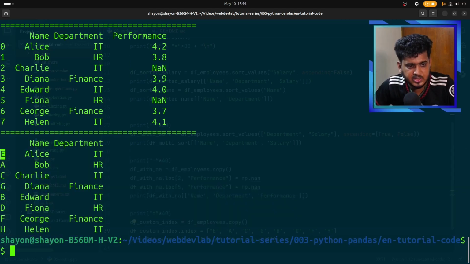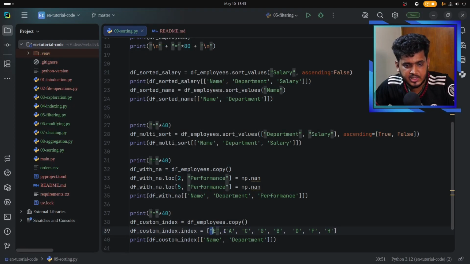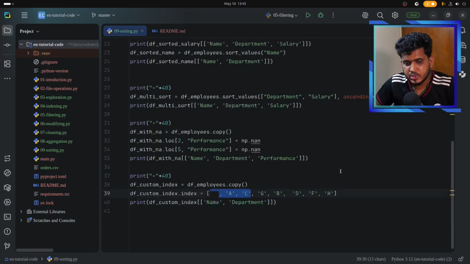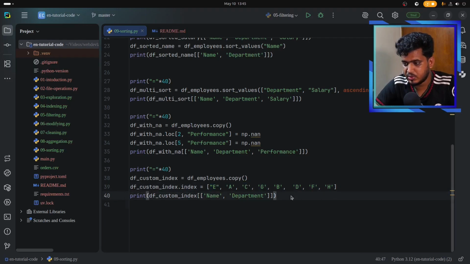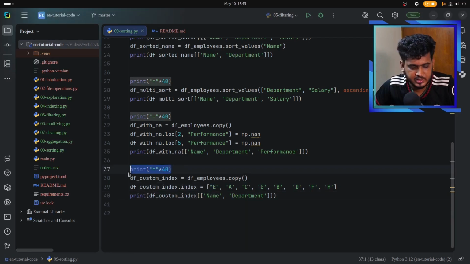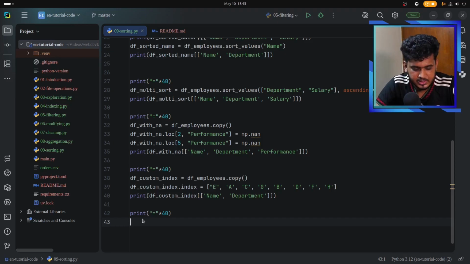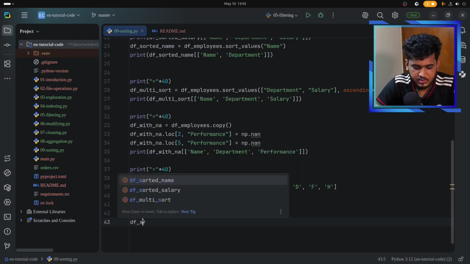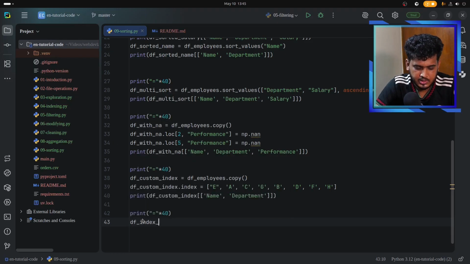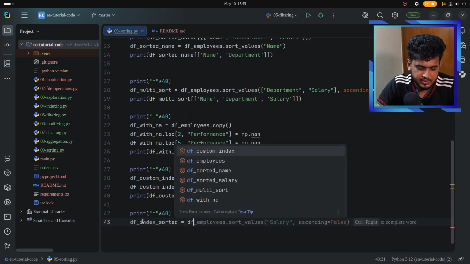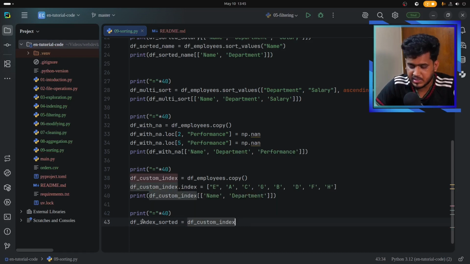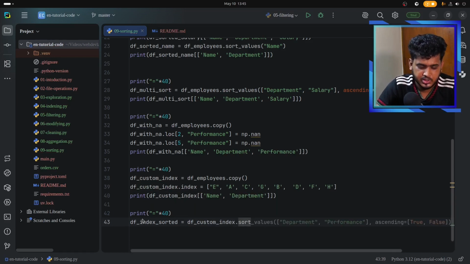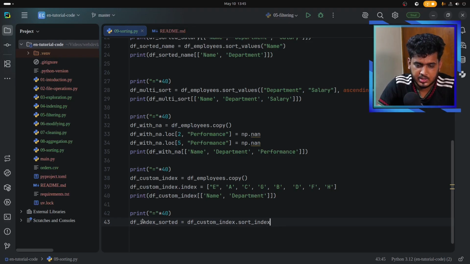The first one is EAC, which we have ordered in here, EAC. We can also sort this as well. So to sort it, we just need to write like this. Create a variable df underscore index sorted is equal df custom index dot sort index. This is the function only we need.